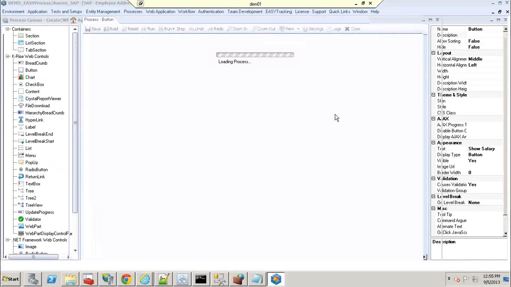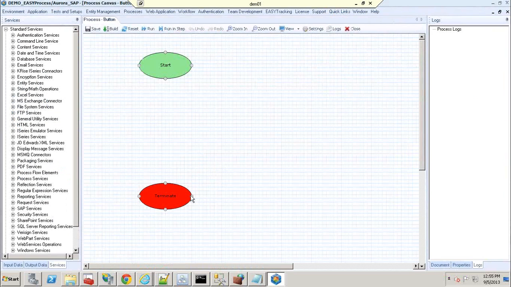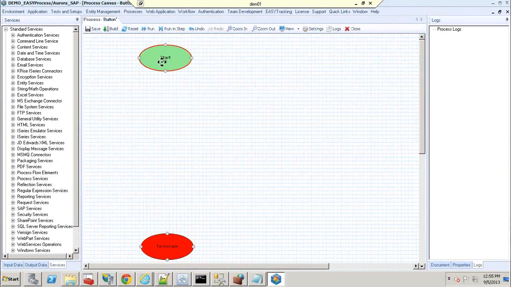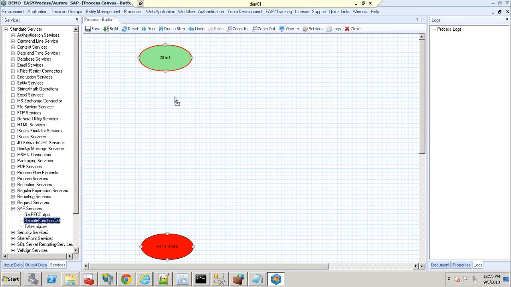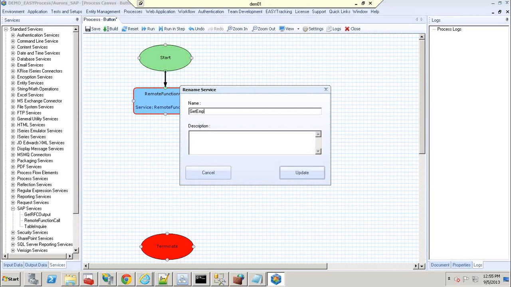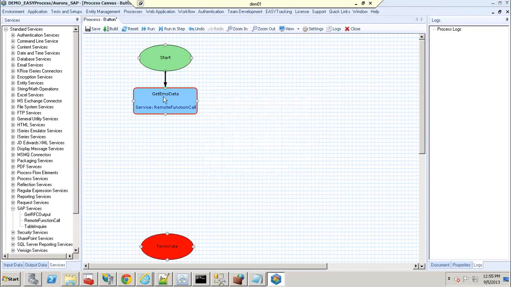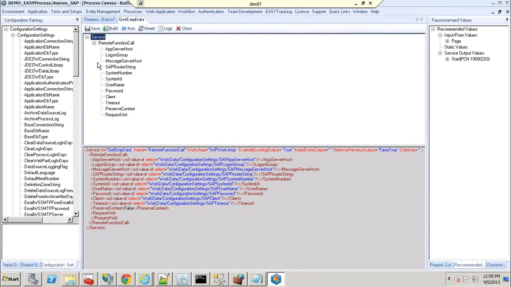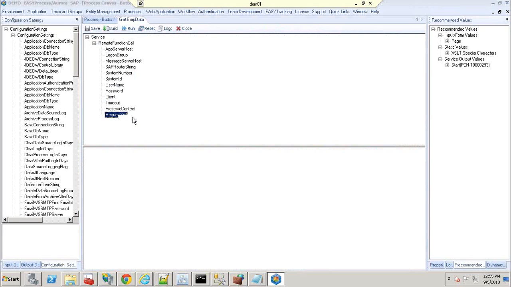It's a drag and drop here. Then I can double-click and go inside a process. This is how we associate a process with a button. So here I want to do a quick SAP inquiry. So I'll do a quick inquiry here. I will name it Get AMP Data. And this is a remote function call. This is an SAP call.